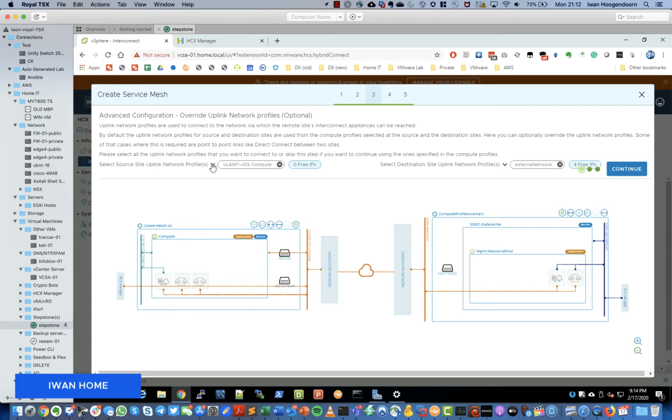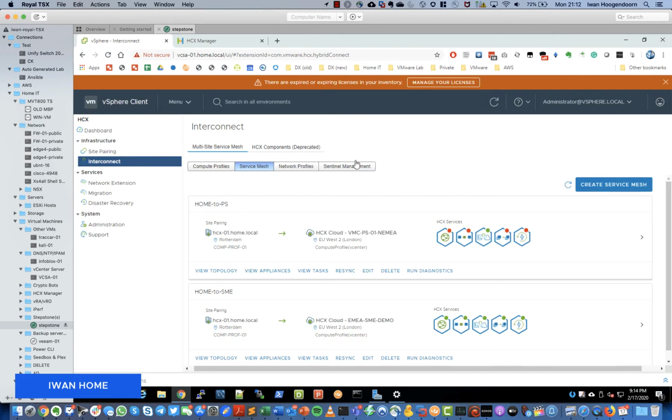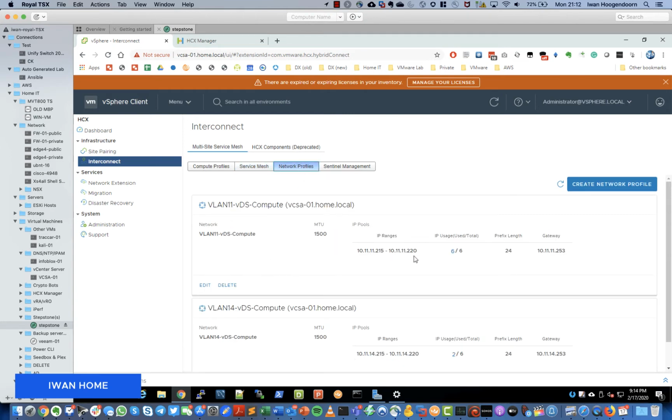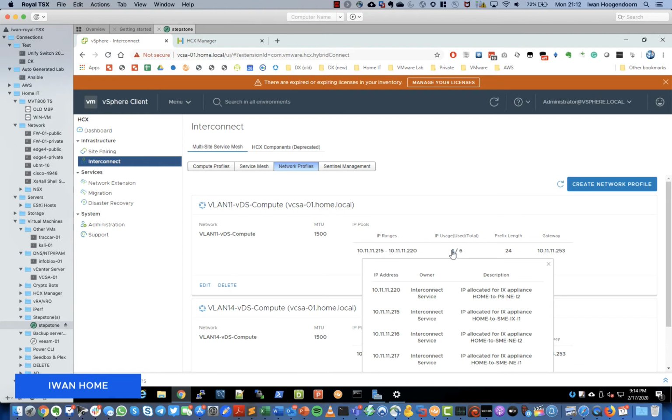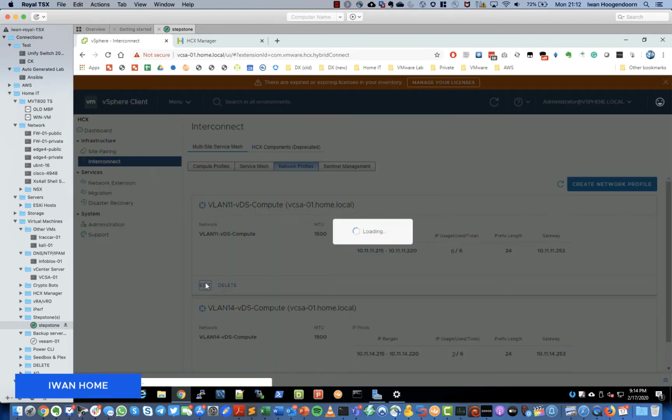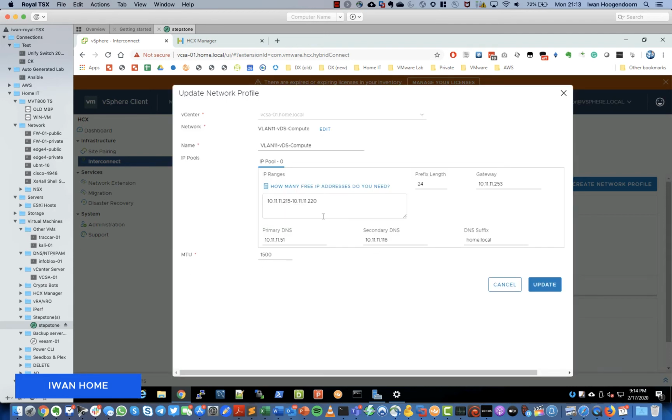So for some reason I had 0 free IP addresses. For the other one I had 4. And before we can continue, I actually need to add these IP addresses or add a range. So to make sure, here we can see I used to have a pool of 6. Now I need to extend that pool to make it bigger, because I already used a service mesh with other sites, and these IP addresses are already consumed.